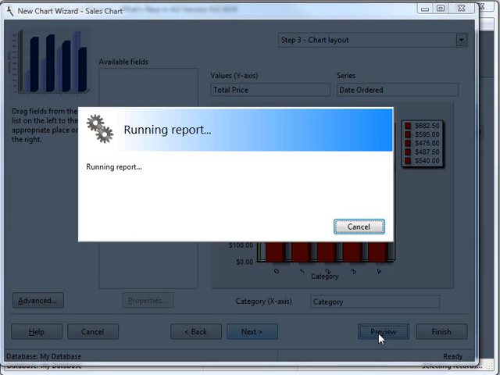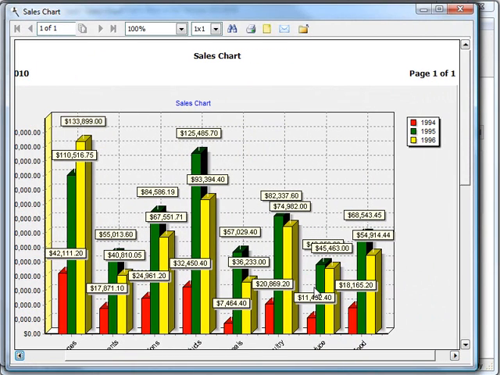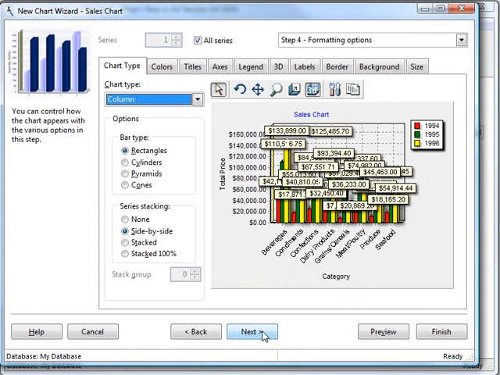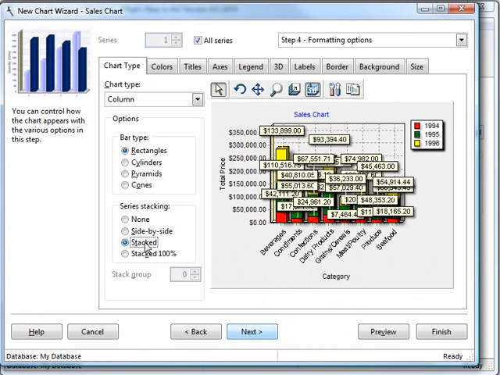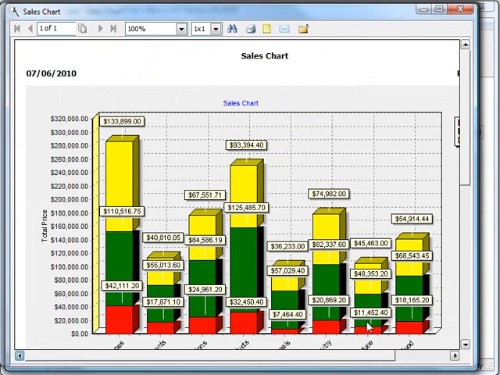So when we preview the report, here's our chart of sales by year and by product category. Now, a couple of new features. In step 4, one of the new features is to indicate how the series should be stacked. The default is side by side, so each of the columns are beside each other. If I choose stacked, that means they're actually going to appear on top of each other. So here's that chart report with the series now stacked together.